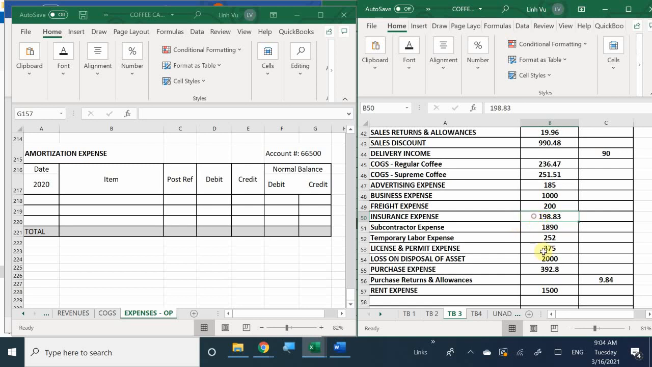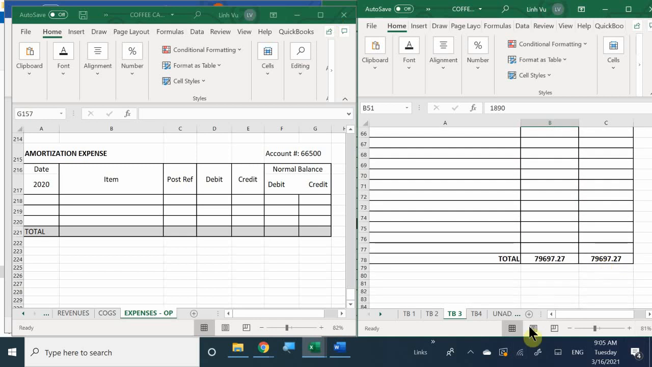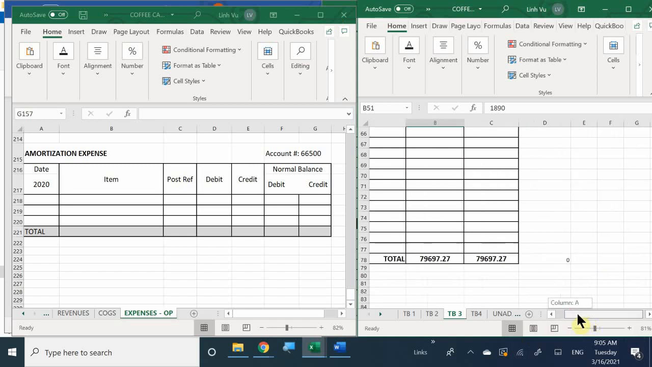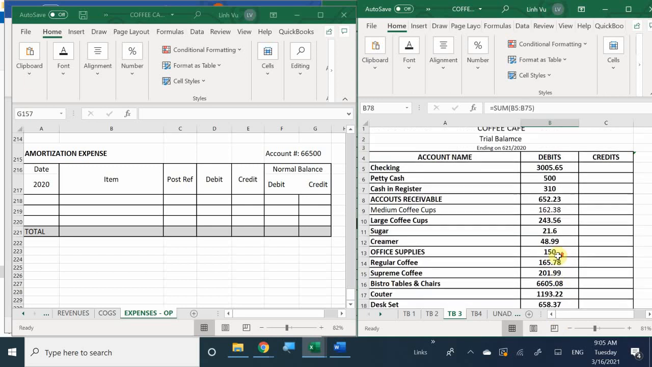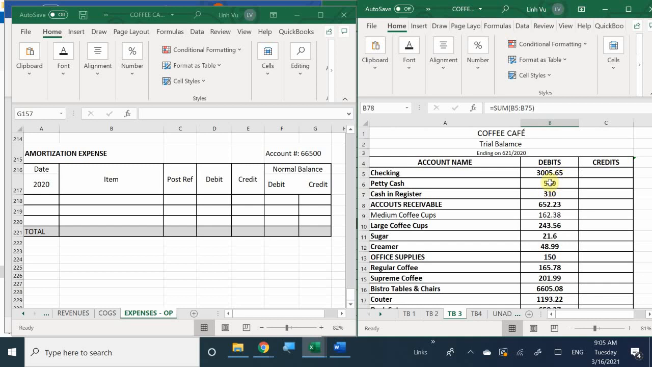Insurance expense. Oh, I think insurance expense is 195.83. Okay, there you go, I found my $3. So I should be even on both sides. Yes, I got 97.27 on both sides. So yay, I did my accounting correct.